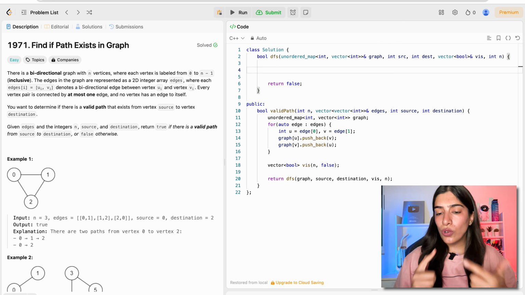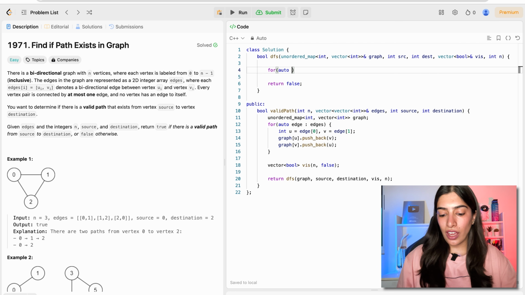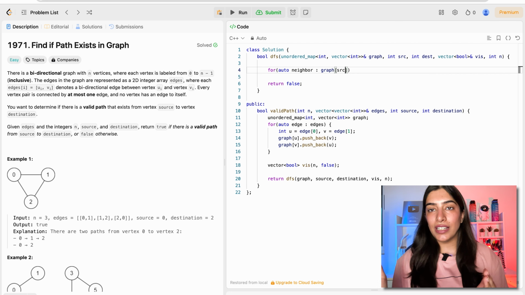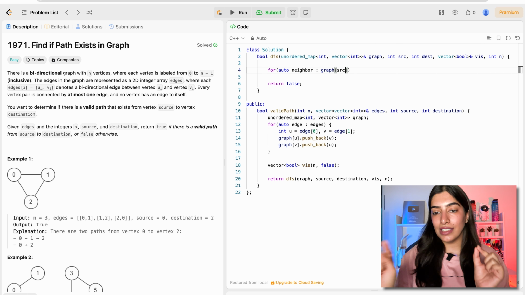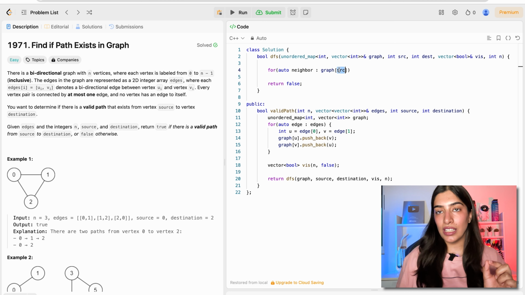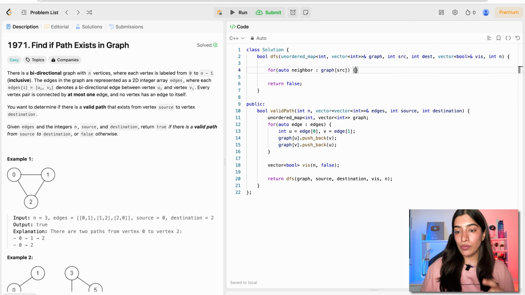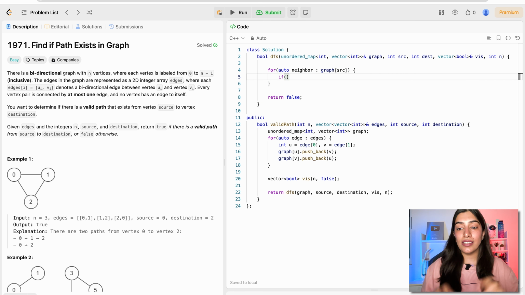So how will I go through all the neighbors? I just have to write a simple for loop: for every neighbor in graph of source. So basically, every single element that is there in this map, in this list. Source is the key, there is a list, and every value in that list is a neighbor. Now I just need to check one more thing: that it is not visited. So I just need to make sure that my neighbor is not visited.